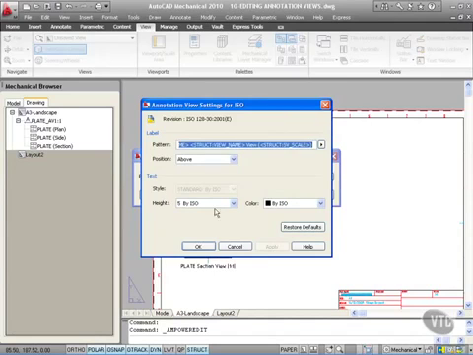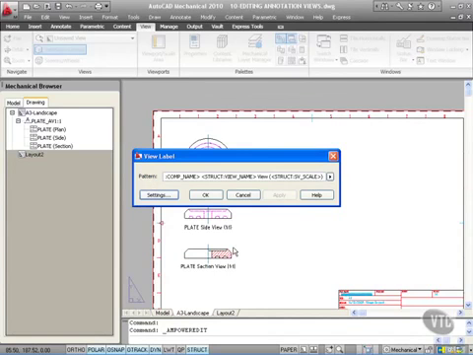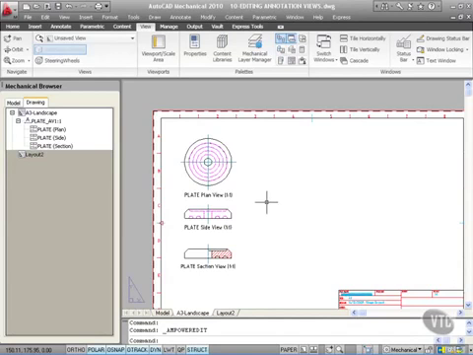Now, I'm not going to change any of that. I'm just going to cancel that at the moment, and I'm going to cancel it again there. But the information is there if you need to edit it.